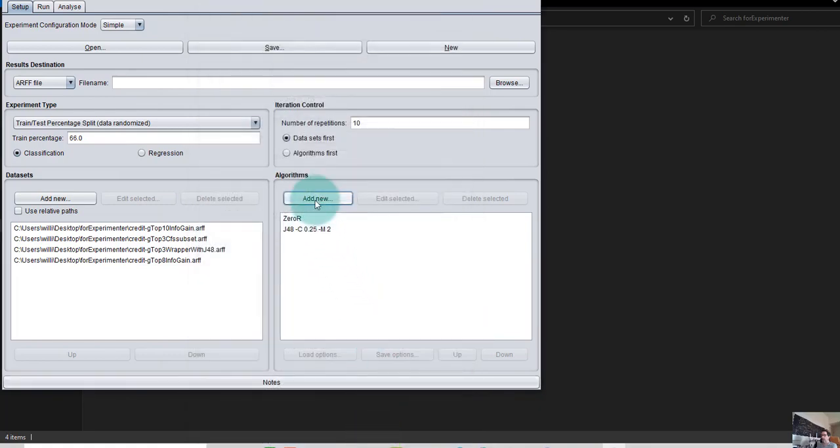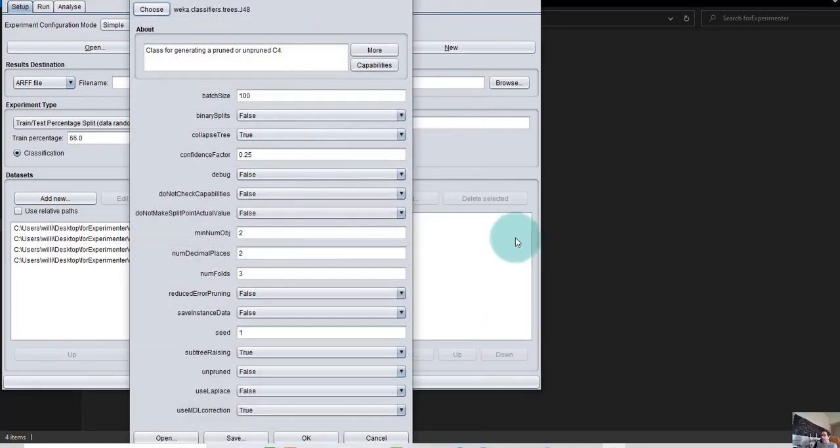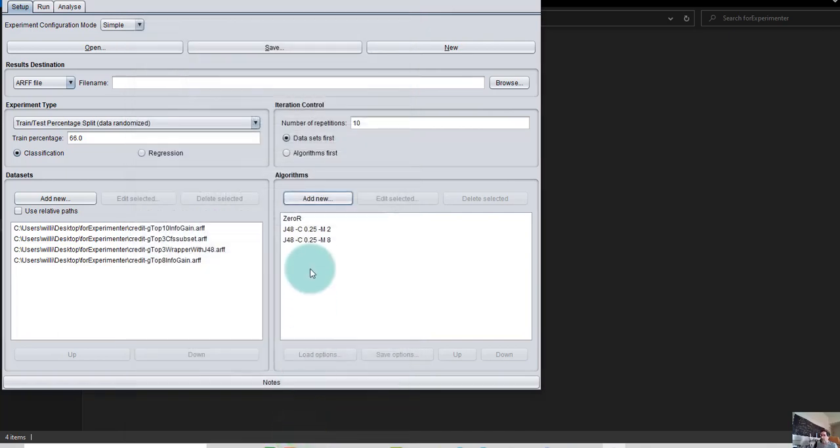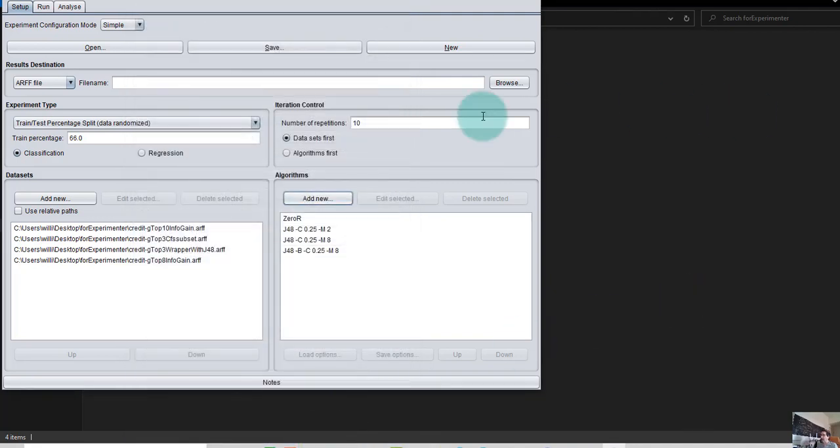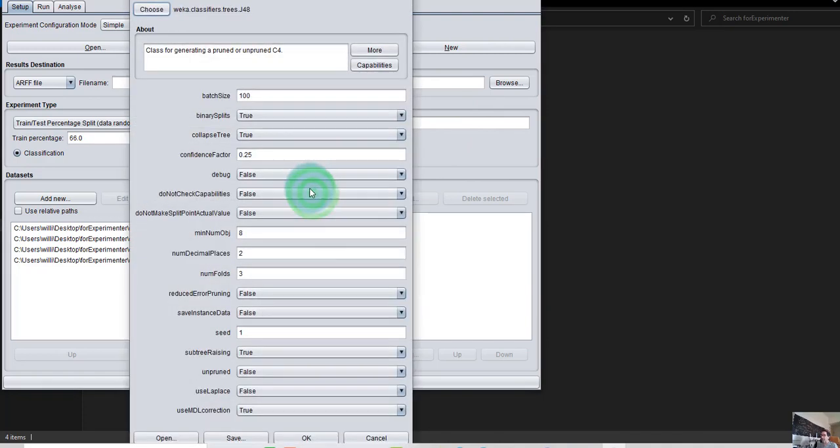And then I could also add in another J48, but with different pruning. So I could choose, let's say, 7, or I think at one point he tried 8. Let's see what that does. And then I could even add in another version of J48 where I could say I only want binary splits, so I'll try that. Let's see what happens there. And now I can add in another.